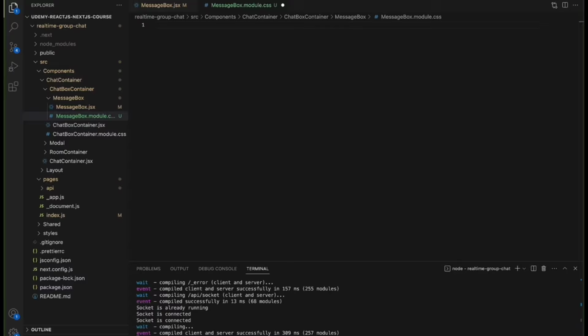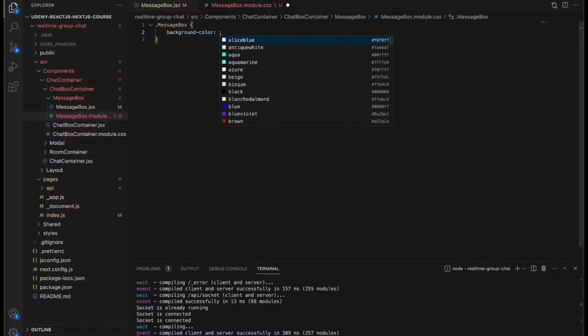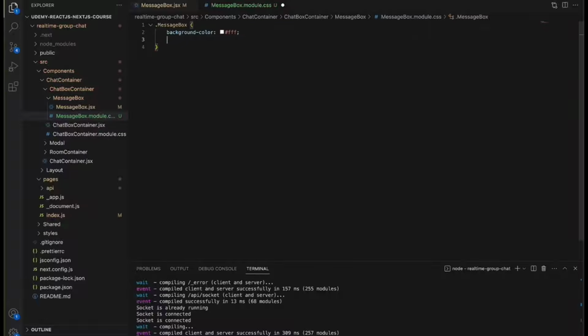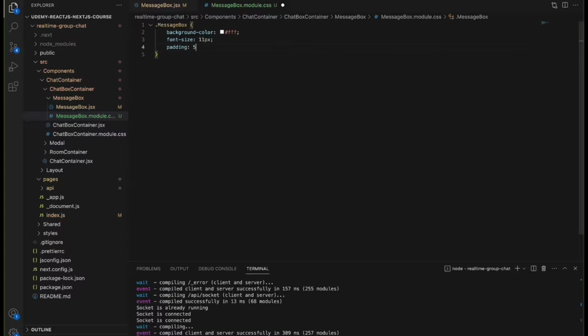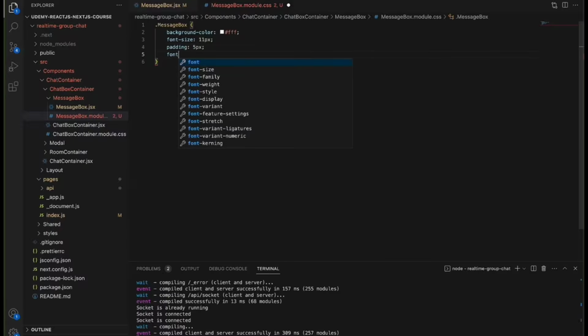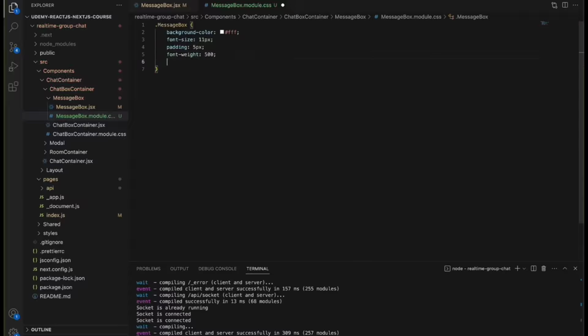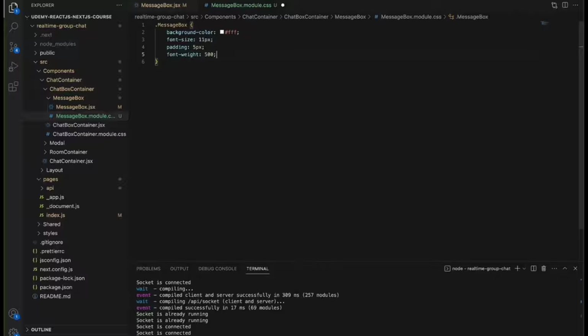Let's create the message box class that we have just used. Over here we will give our message box a background color of white. Also we can give it a font size of, let's say, 11. And we can give it some padding, which would be approximately 5 pixels from all the sides. We can also give it font weight and give it a value of 500. So with that, let's now save our code.